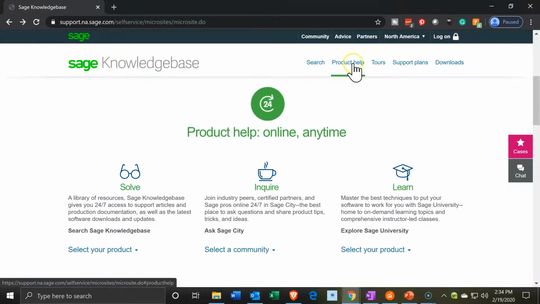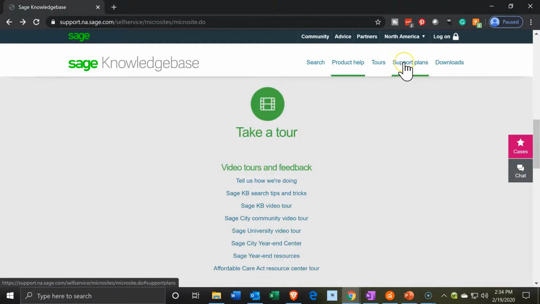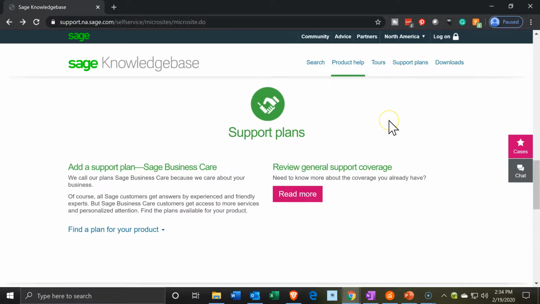The product help, so you can go into the product help, the tours, and then you can see if you want to look into different support plans as well. So that's going to be it. Let's get out of here.